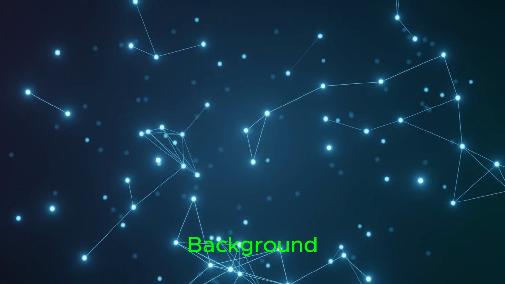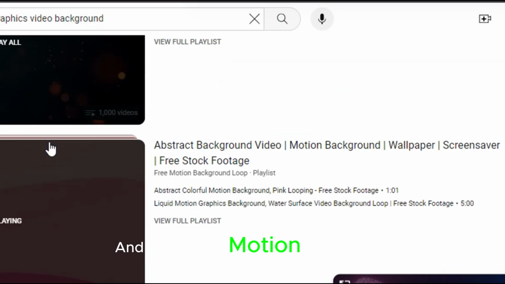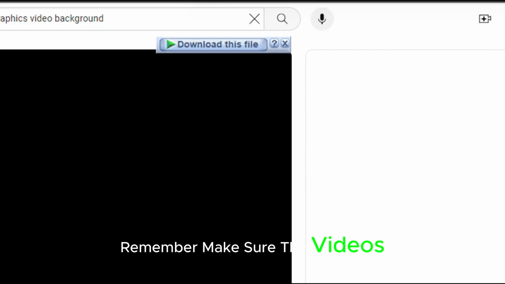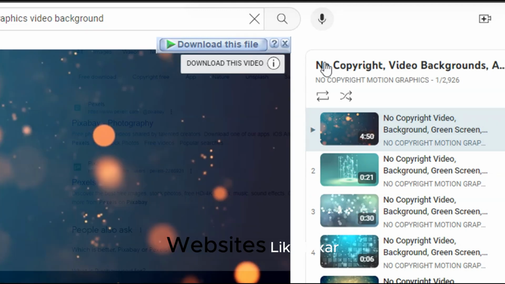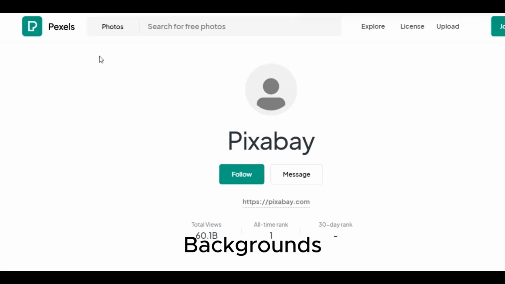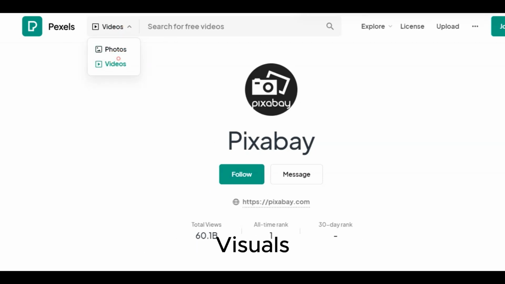Step 1. Background clip. First, we need a captivating background. Head over to YouTube and search for motion background videos. Remember, make sure the videos you use are free to use. Another option is to visit websites like Pixabay or Pexels. Here you can search for abstract backgrounds or abstract motion backgrounds to find some really cool visuals.